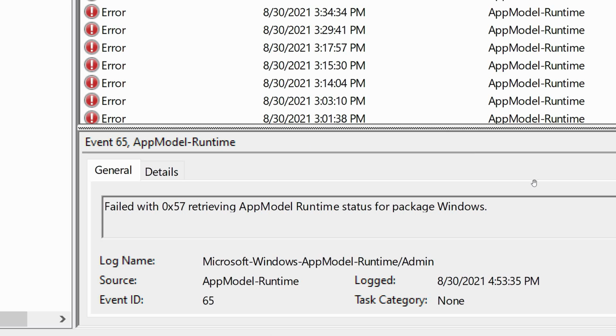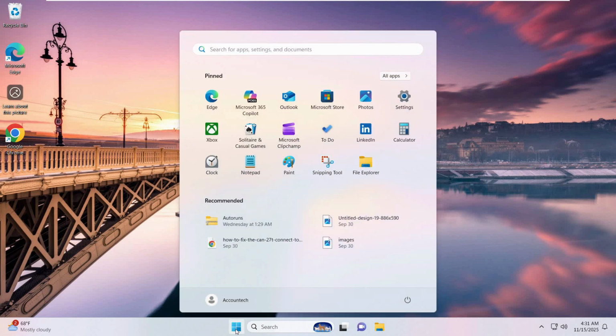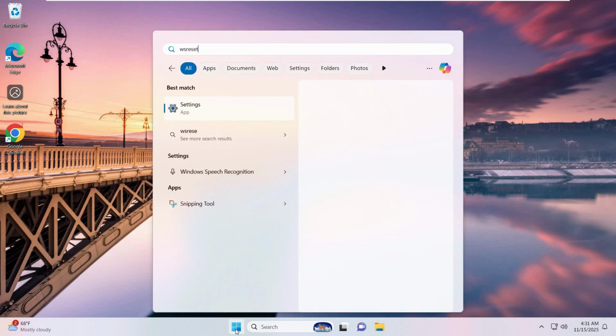In this video, we are going to see what to do if you come across the app model runtime error, even 65, and it says failed with 0x57 retrieving app model runtime status for package Windows. Here is the quick solution for you. What we need to do is just go to the start menu and write WSReset.